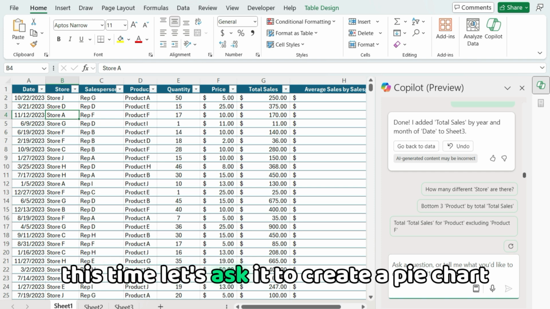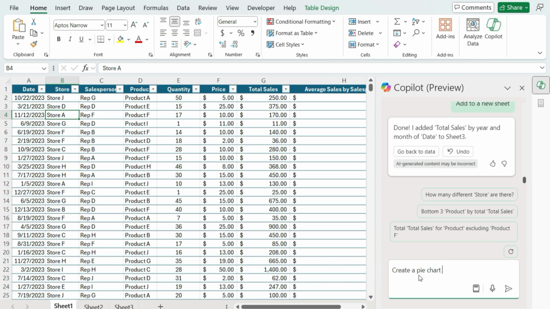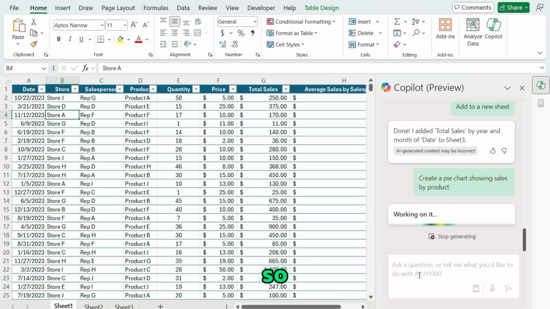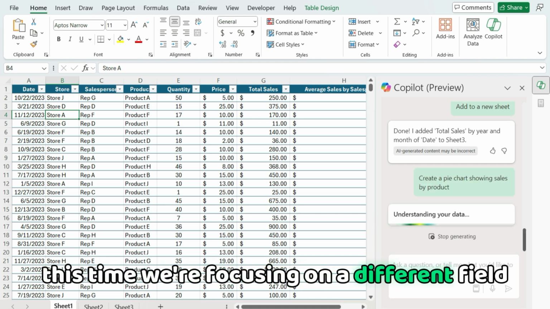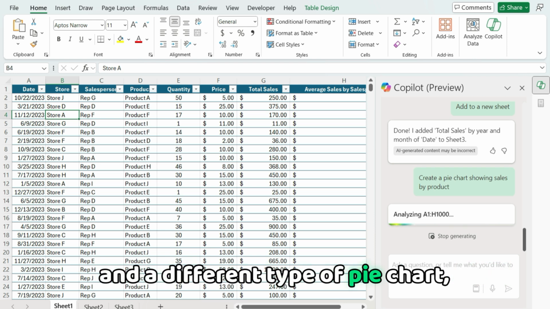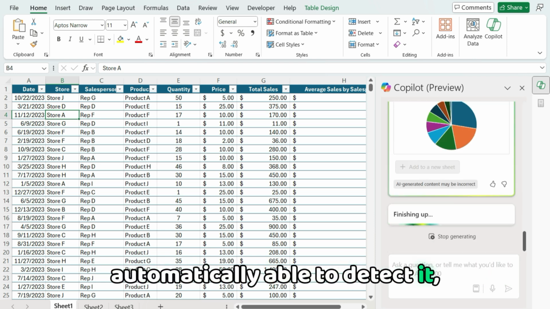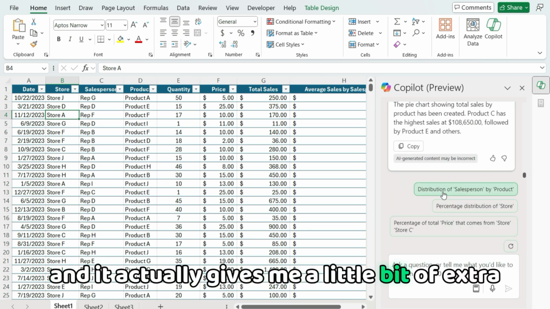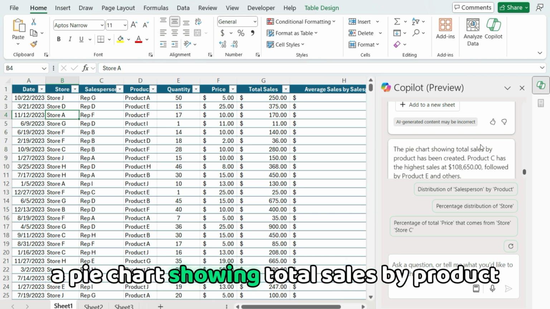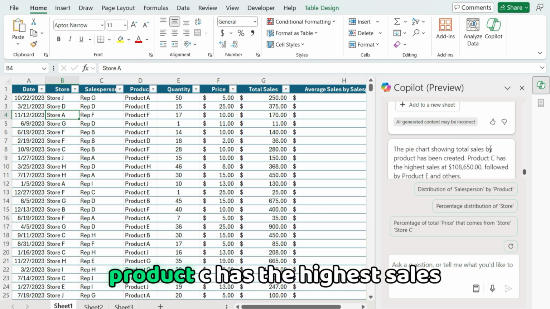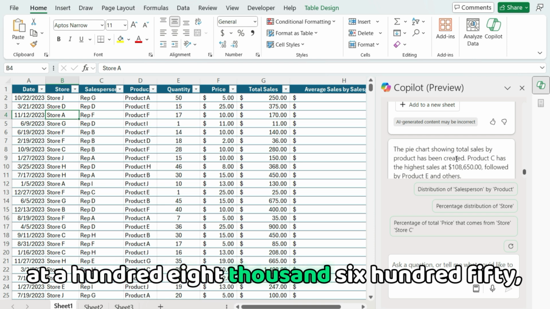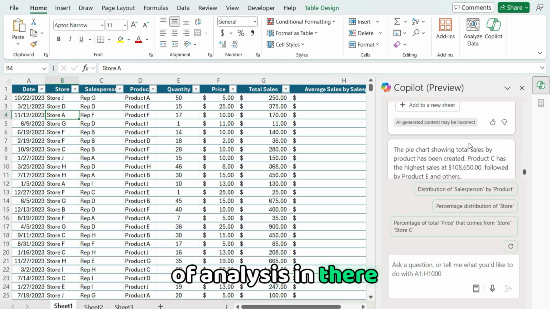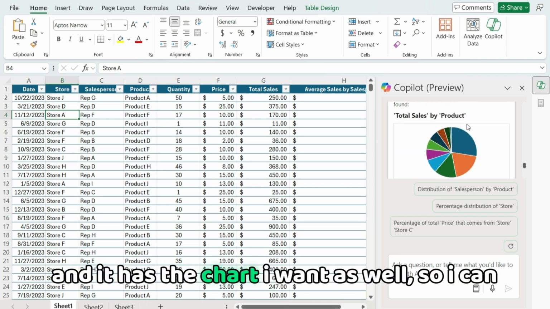This time let's ask it to create a pie chart showing sales by product. So same type of request. This time we're focusing on a different field and a different type of chart. And because it's automatically able to detect it, it's created that for me. So as you can see, I've got a preview of it. And it actually gives me a little bit of extra analysis here, saying a pie chart showing total sales by product has been created. Product C has the highest sales at 108,650, followed by product E and others. So it gives me a little bit of analysis in there, and it has the chart I want as well.